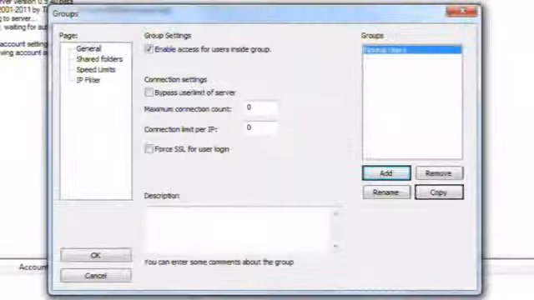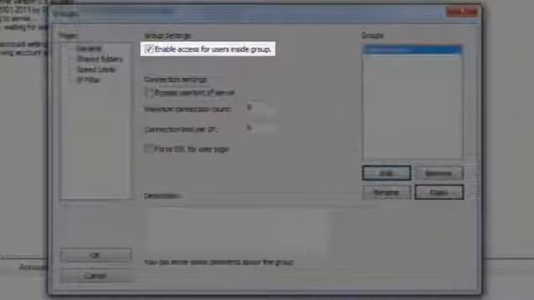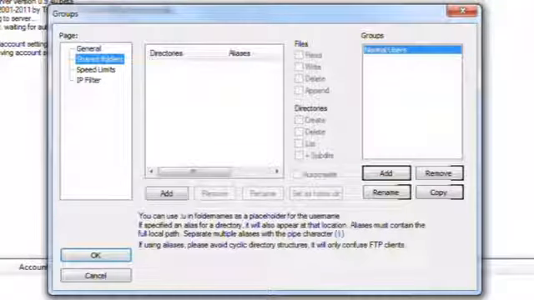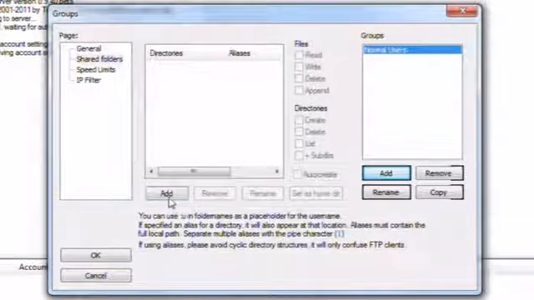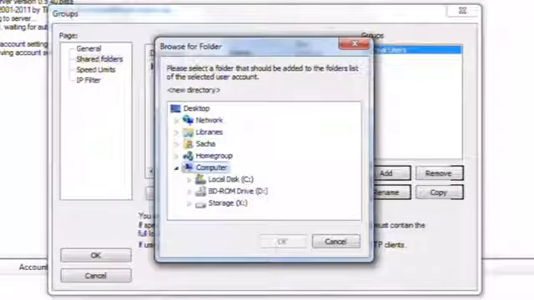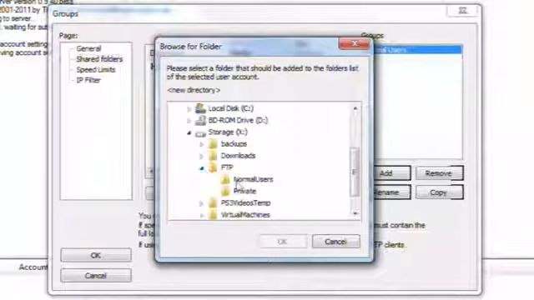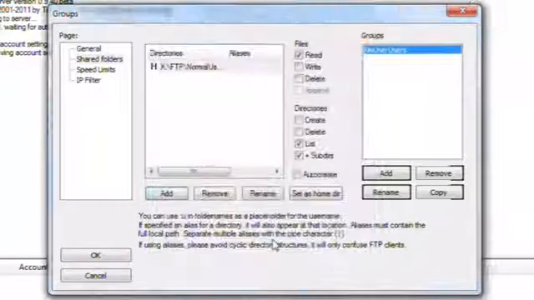General. Make sure Enable Access for users inside this group is selected. Shared folders. This is where we set the folders we want to give users access to. Under the Directories pane, click the Add button. A Browse for Folder window will open. Browse to and select the folder you want to share. I'm going to browse to my X drive, and I have an FTP folder here, and I have a folder set up for my normal users. I'm going to click OK.